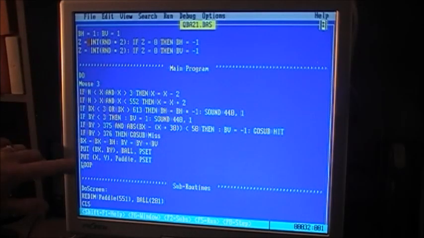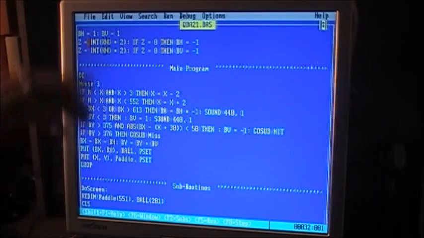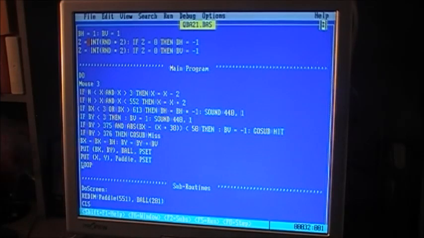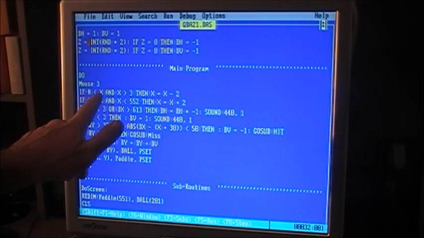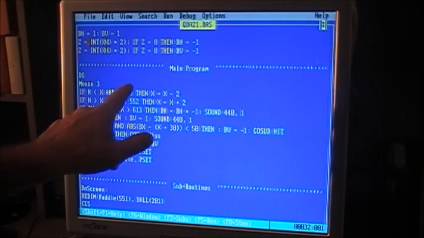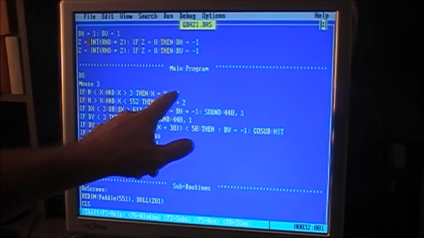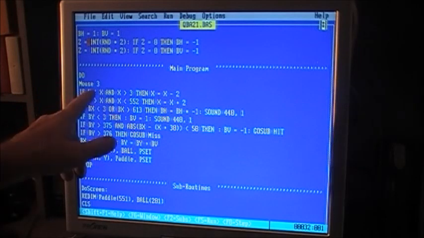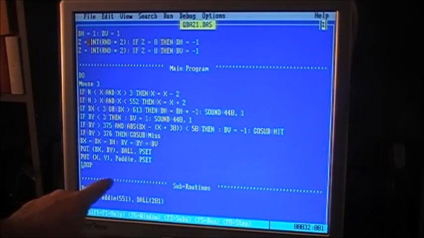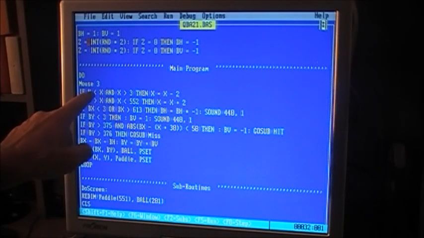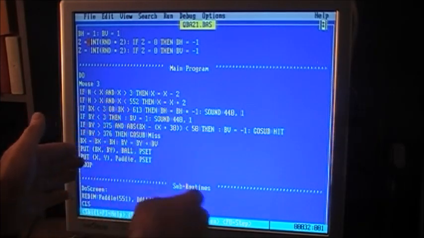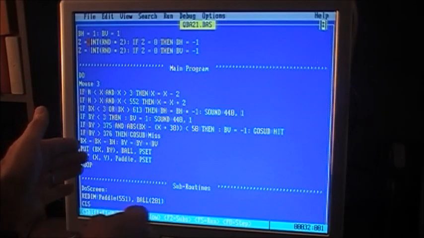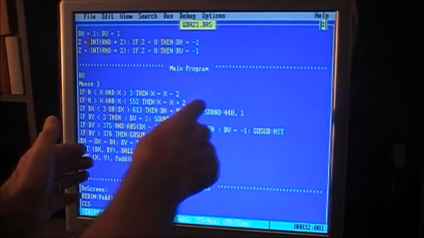You see we've got do and loop, so we'll just keep looping until we miss the ball too many times, and we'll see what happens then. So we start out, if H is less than X, and X is greater than 3, then X equals X minus 2. What's happening here? Well, X is the horizontal position of the paddle. And if H is less than X, meaning the mouse is to the left of X, and X is greater than 3, it's not already at the side, then X equals X minus 2.